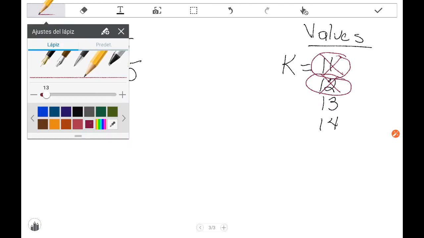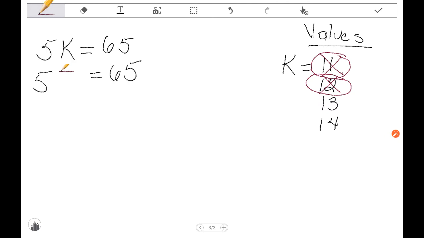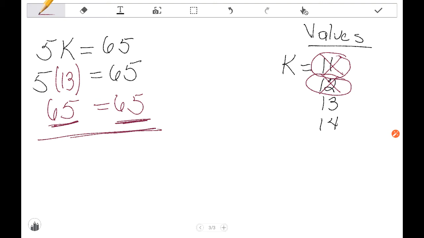So we are going to substitute 13. 5 times 13 is equal to 65. As you can see here, this answer is the same as this one. So this is the correct answer, and this is the value that we are going to substitute for the variable.